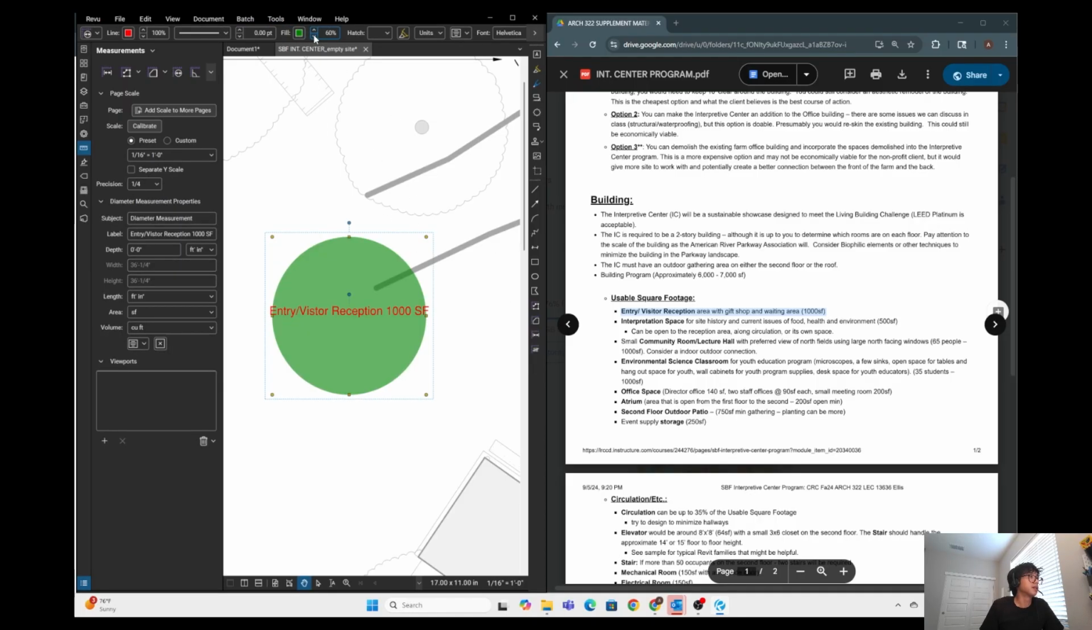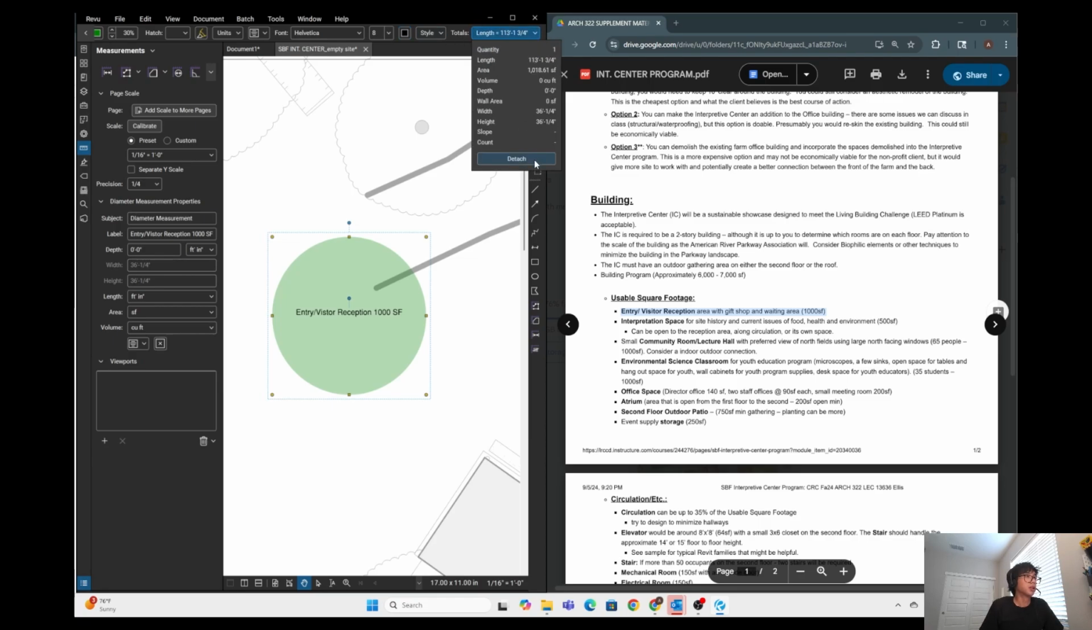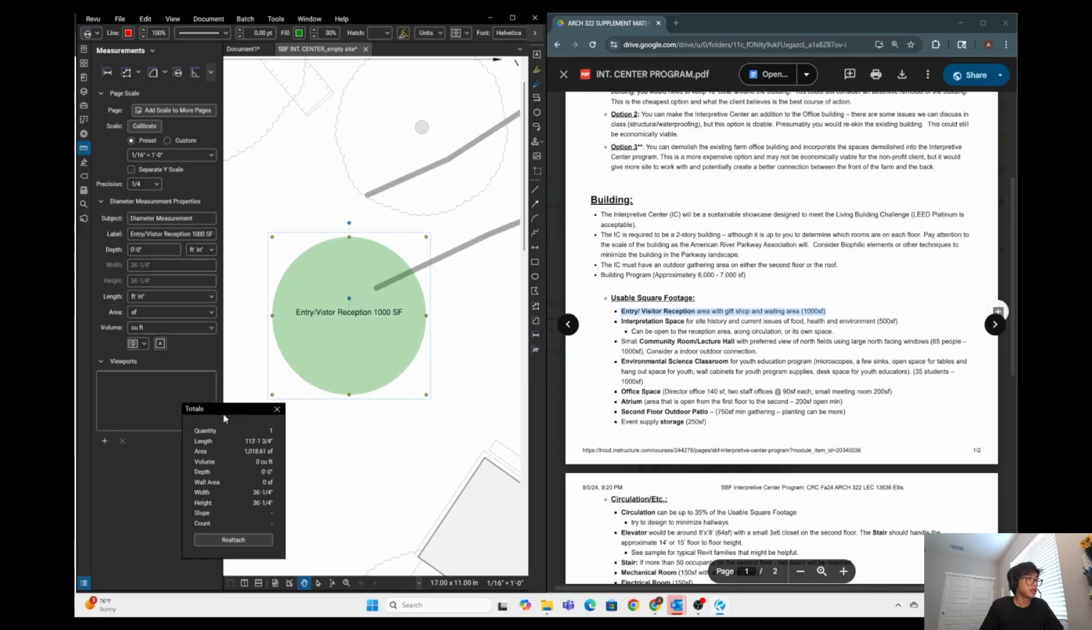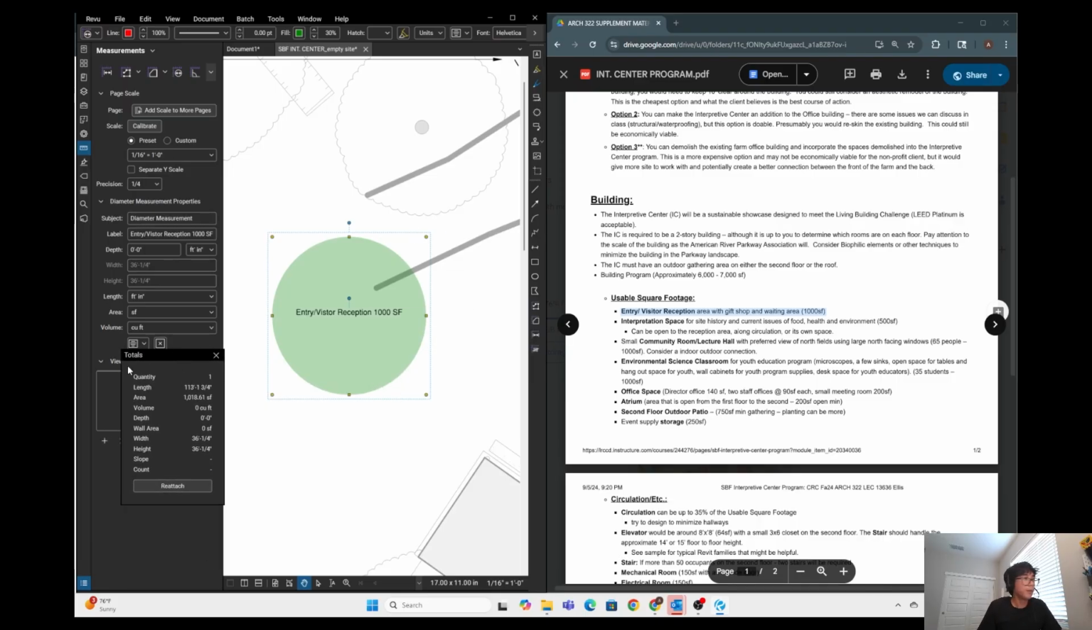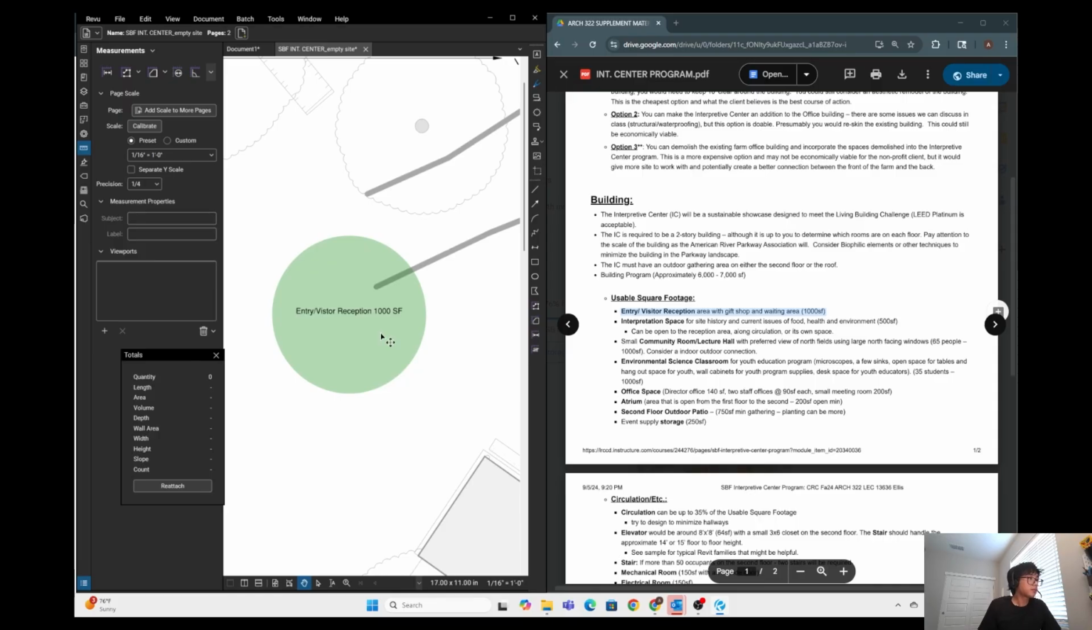And just kind of maybe set the opacity down so you can see underneath the site. Adjust the font to maybe be like 8 points, make it black. And one thing we also want to pay attention to is this totals here. And we're going to detach that so we can actually see the actual square footage of the bubble here.